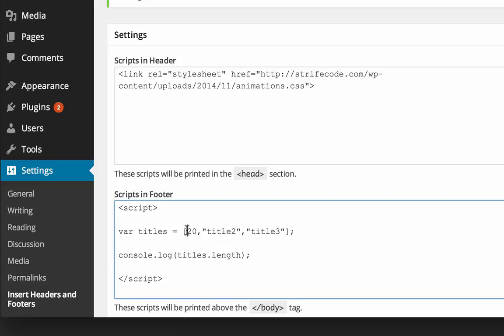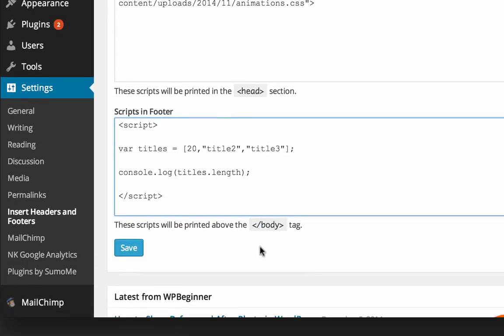Now do note that this is the index 0, 1, and 2. So you've got to be careful when you access the values in the array, because even though it has a length of 3, the maximum index is 2 instead of 3. So this is just one little thing to take note of here.